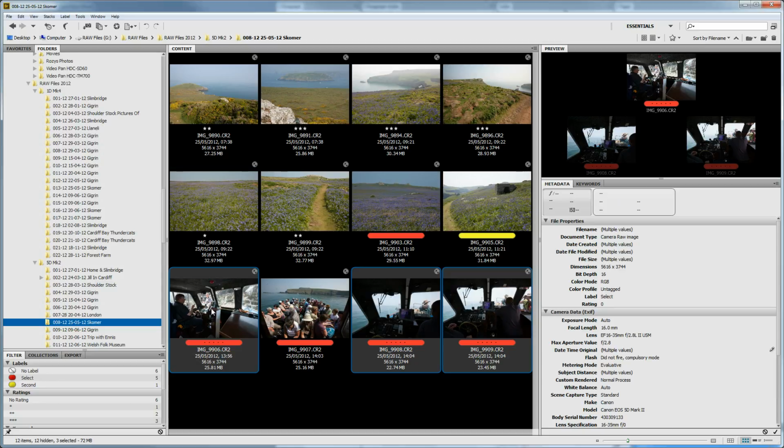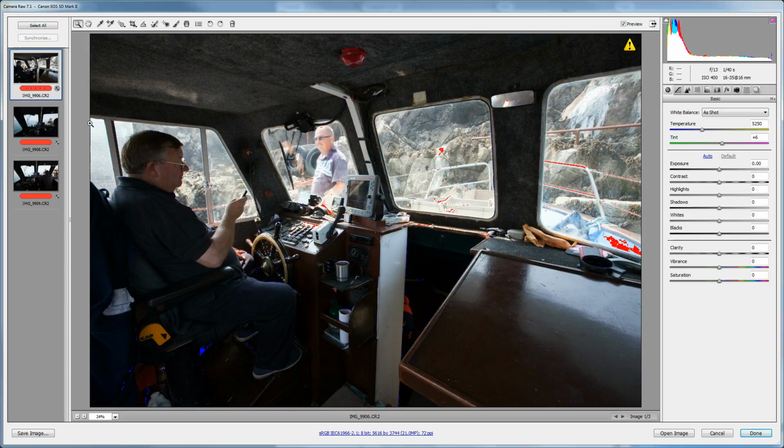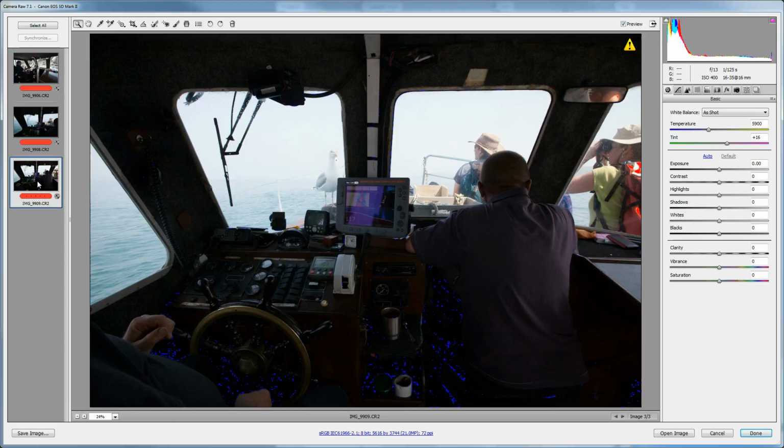Control R. And we can see the 3 images there. Now we could work on them all together, or I'm just going to select that one down there. I think that's probably the most appropriate one to start working on. Then the settings that I've applied to this, I can then apply to these other 2 using the synchronization button up here. Okay, we'll do that later.